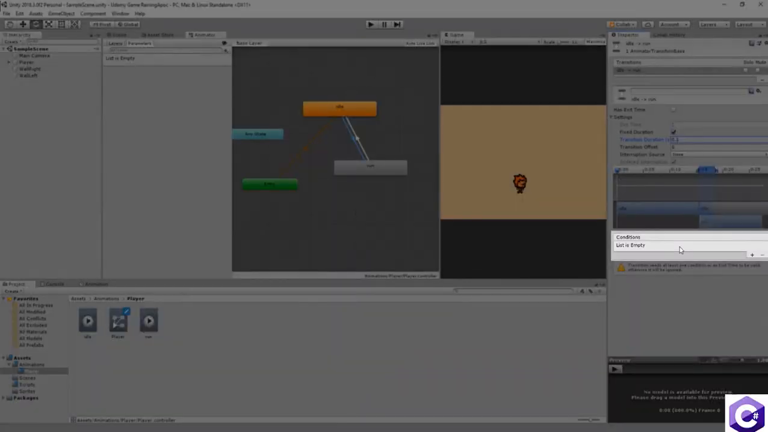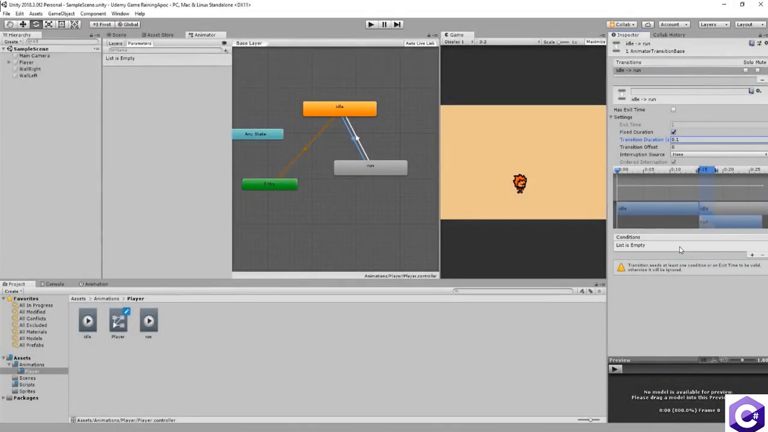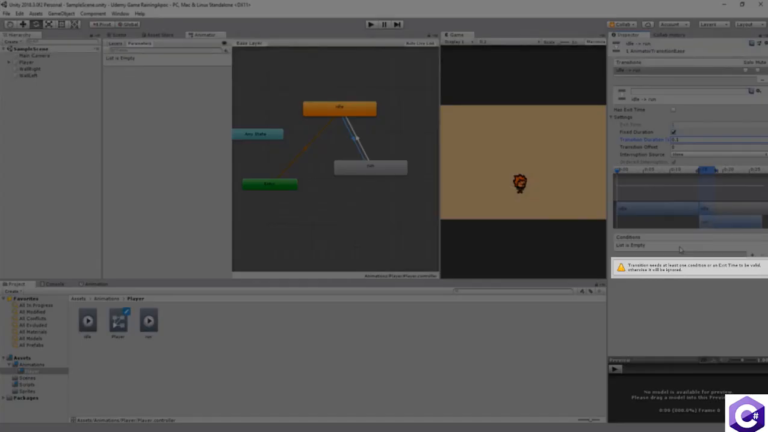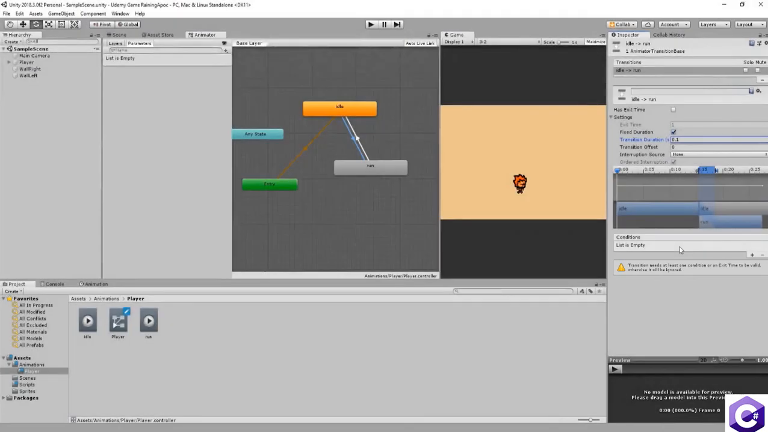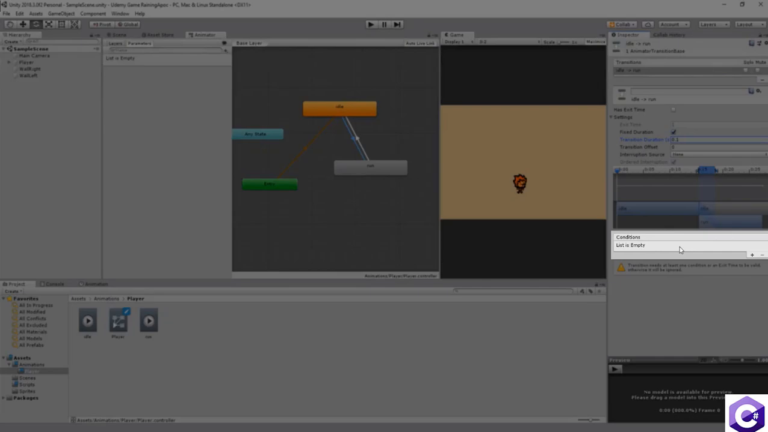And lastly, we can set a condition for when this transition can take place. Currently there's no condition, which explains why we get this yellow warning indicating that the transition won't work. We either need exit time checked, in which case as soon as the animation has played it will transition to something else, in this case the run, or have a condition here, and that's exactly what we want.